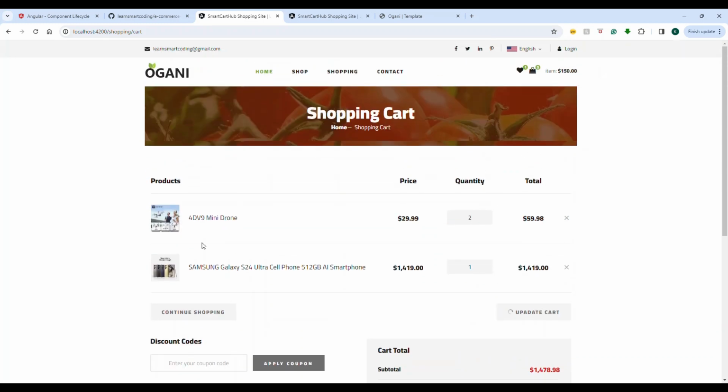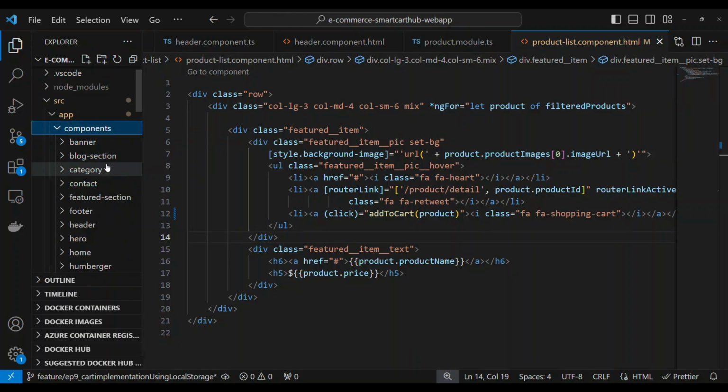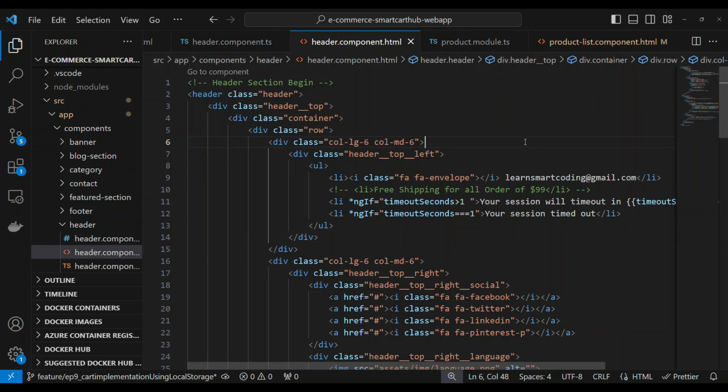Later in the video I will show you an Angular 16 plus feature called Angular Signal. So we will implement that later, but for now, you know, it was perfect.